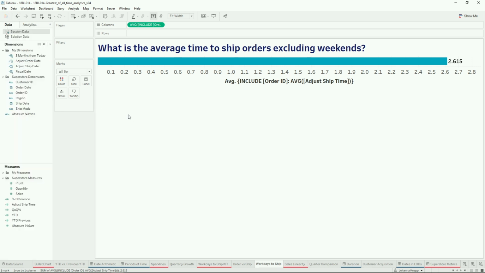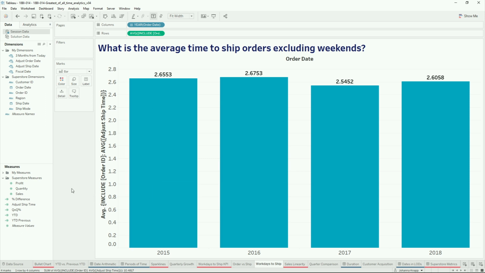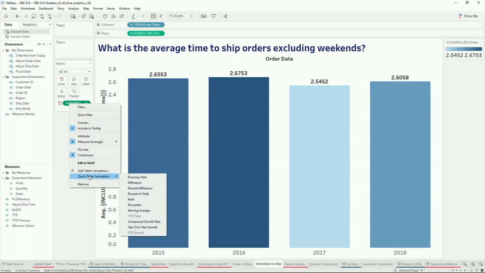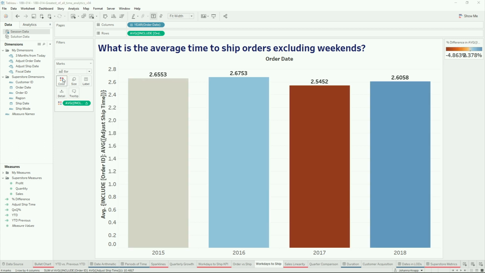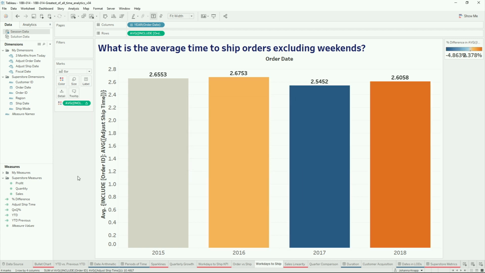If we wanted to have one single KPI now, for example, so I'll just drag order date again because I had this visualized by year, right? I wanted to show the metric for 2018. And also, like in Adam's example, he put percent difference to the previous years on color. So this is the quick table calc, percent difference. And of course, we need to reverse the color scale because an increase in ship time means that's bad.